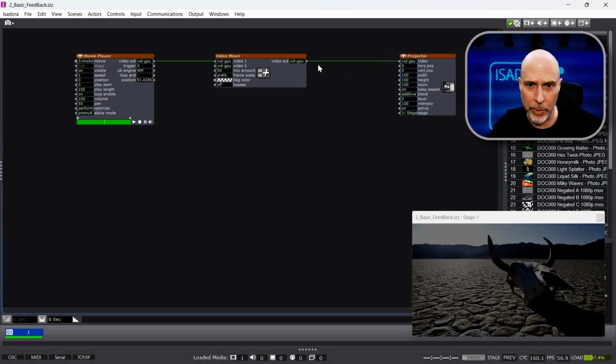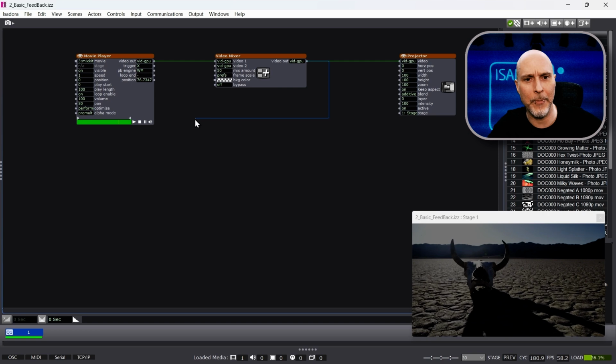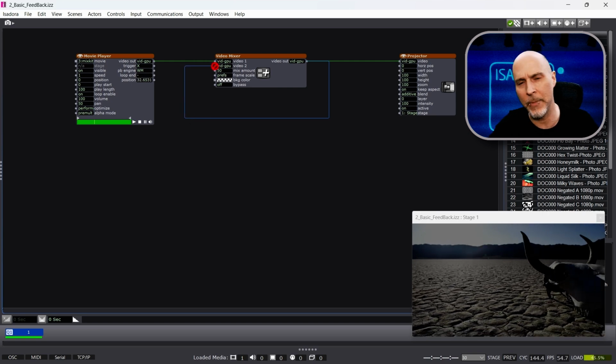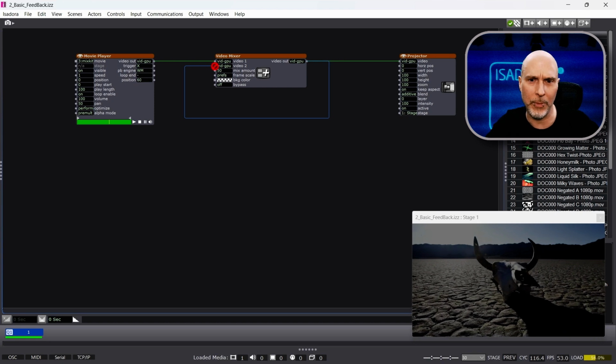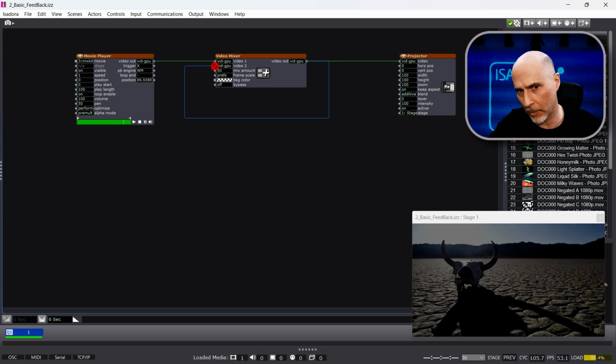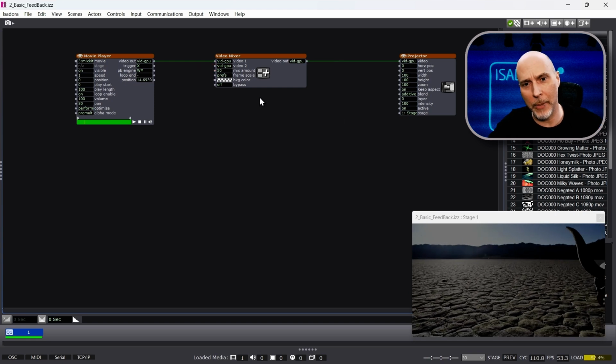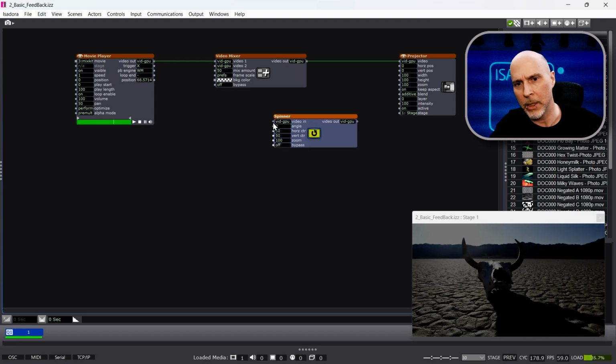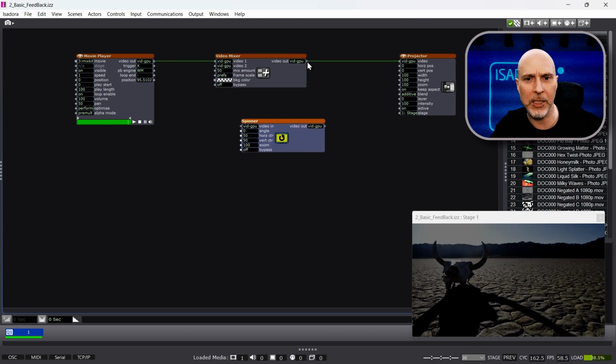The next thing we would do is take the output of the video and feed it back into this layering of video, but Isadora won't allow us to do that because it expects the input to be different than the output of this actor. To accomplish that, we will simply add an effect and we'll add a spinner, because rotating feedback is quite pretty.